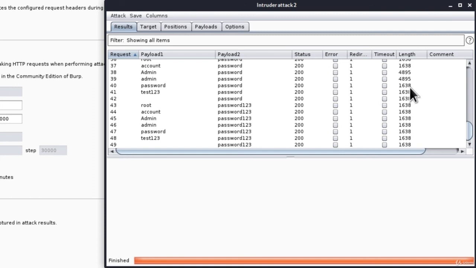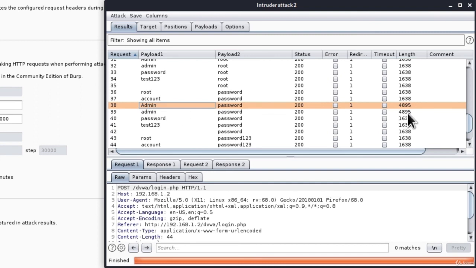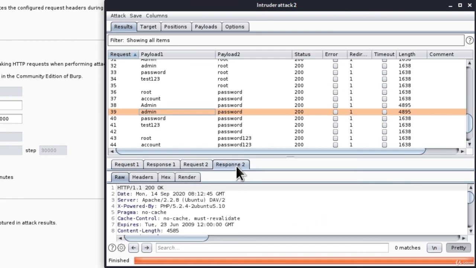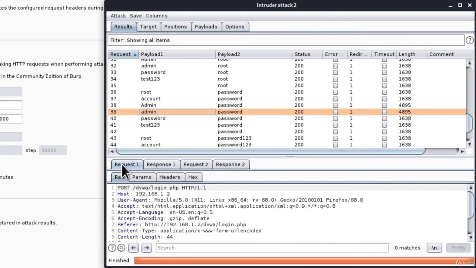And if I scroll down here, we can see that the combinations of admin and password, both capital and lowercase, have different length. This is a pretty good indication that these are the correct usernames and correct passwords. We can also see that it did indeed perform the redirection, as we can see multiple requests and multiple replies right here. So that would be about it. This is a simple way that you can perform brute forcing with the help of Burpsuite.